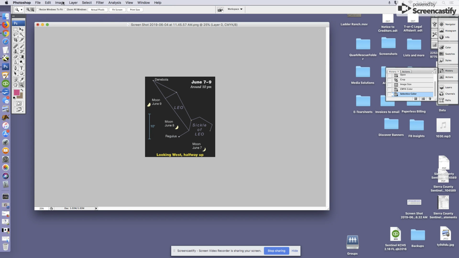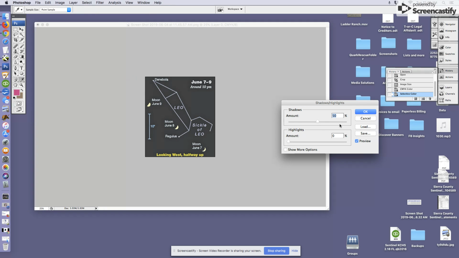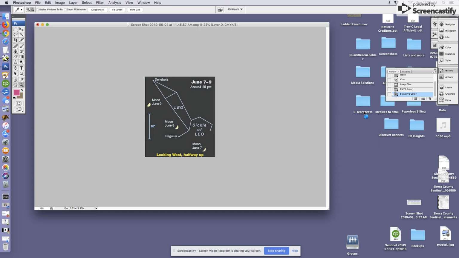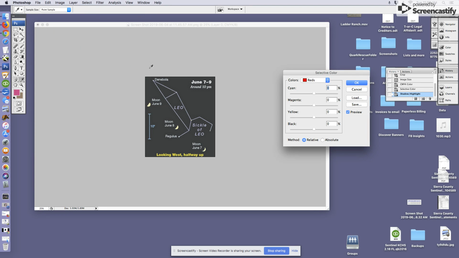Push OK. We're going to go back up to image, adjustment, shadow highlight, and it does it at 50% already. Sometimes you do need to adjust it a little bit better here and there. Just make it where it doesn't look too crazy, of course. And then since we already did the shadow highlight, we're going to go back into image, adjustments, and then the selective color, and we're going to mess around with the whites a little bit.